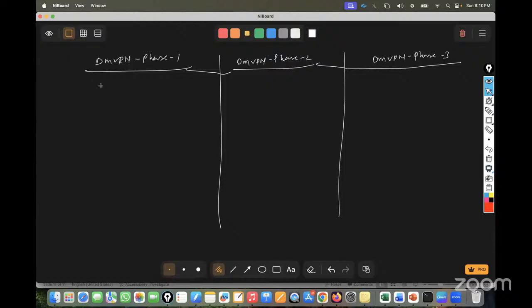If I talk about DMVPN phase 1, it means if you want to make any communication, any branch wants to go to any other branch, the traffic will always go via the hub router only. If you want to go from one branch to another branch, it will always go via the hub. This is phase 1.